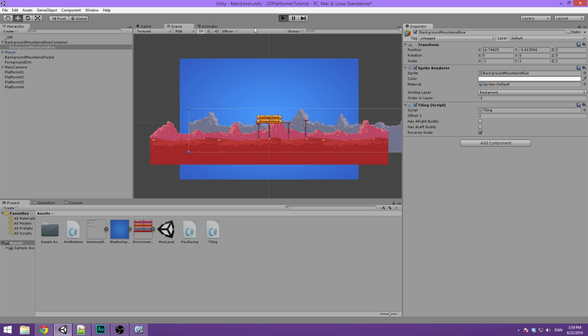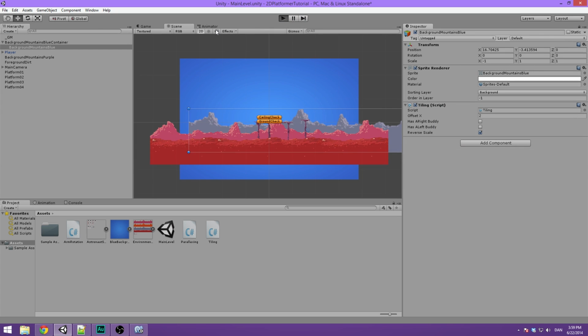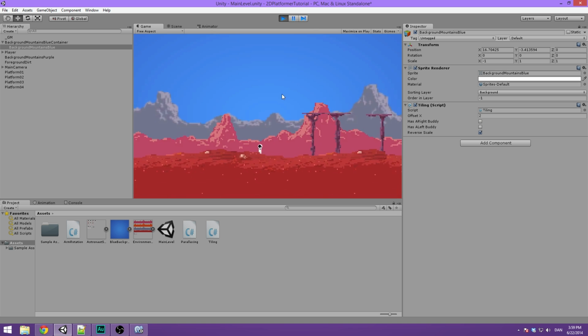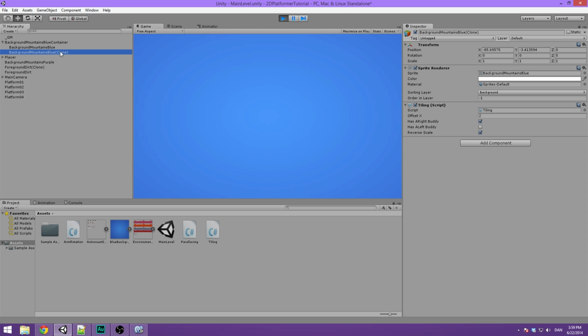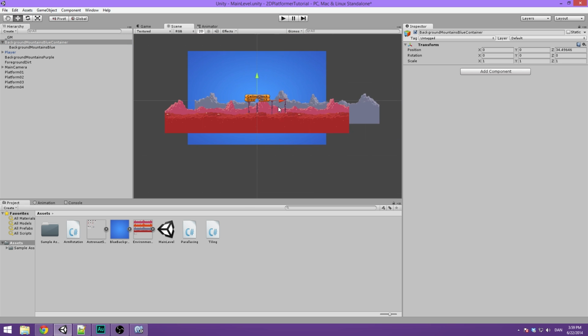And we can see this when we hit play. If we disable maximize on play and then hit play, we can see that if we run over here, when it creates a clone, it's also parented to the blue container. So now we can simply use the same methods for all the other tiling elements.